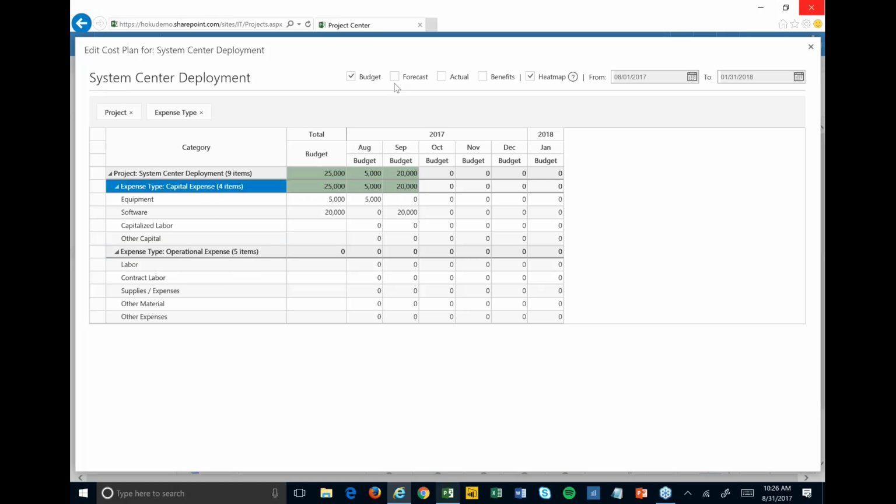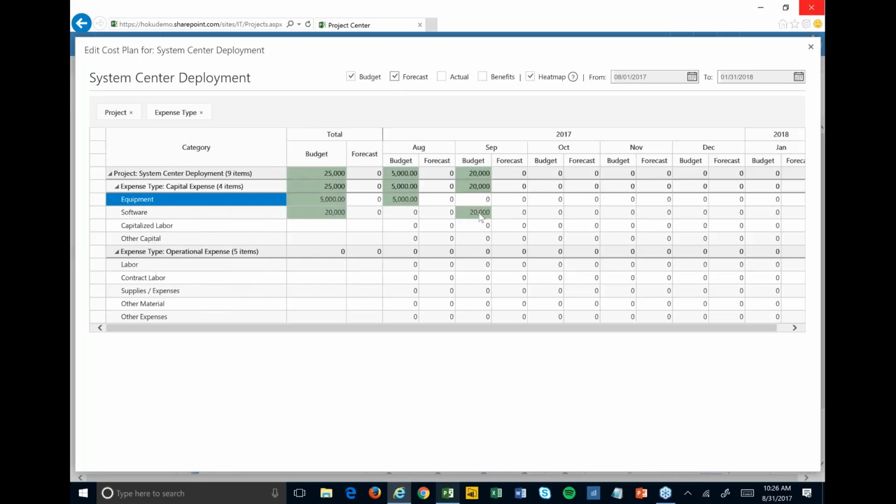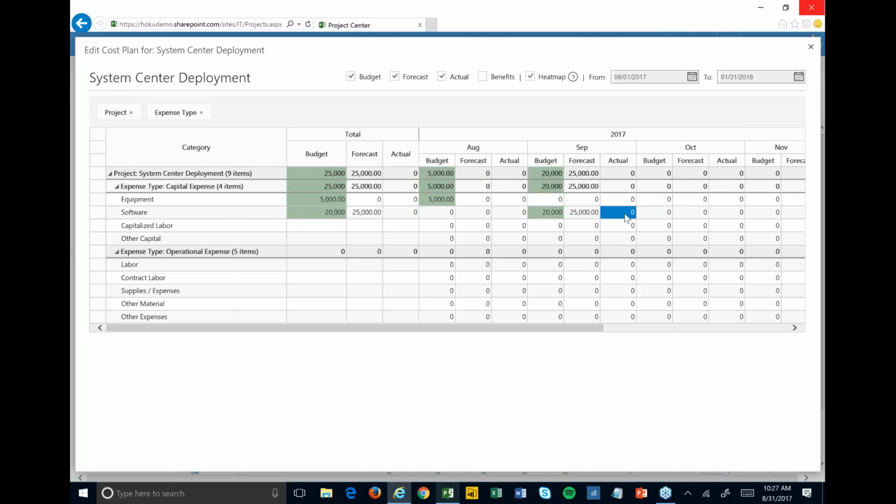Later on, we can start to track forecasting here, so I can go, okay, I initially budgeted $20,000 for software, but we ended up needing more licenses. It's actually going to be more like $25,000, so we can start to update our forecasts and give more real-time visibility into where we really think it's going to land as we get closer. And then later on, we can even bring in actuals and go, well, it actually ended up being $20,000.